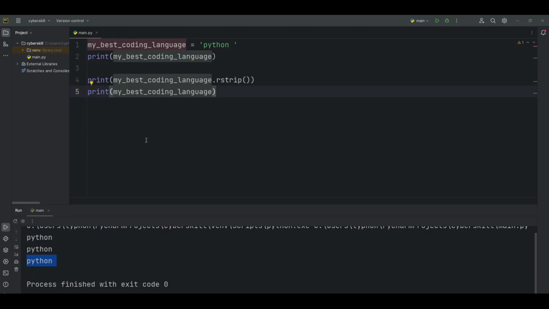As I said, it's only removed temporarily here. This is with the white space again, as you can see. So if you ask for the value of my best coding language again, the string looks the same as when it was entered, including the extra white space. To remove the white space from the string permanently, you have to associate the stripped value with the variable name.